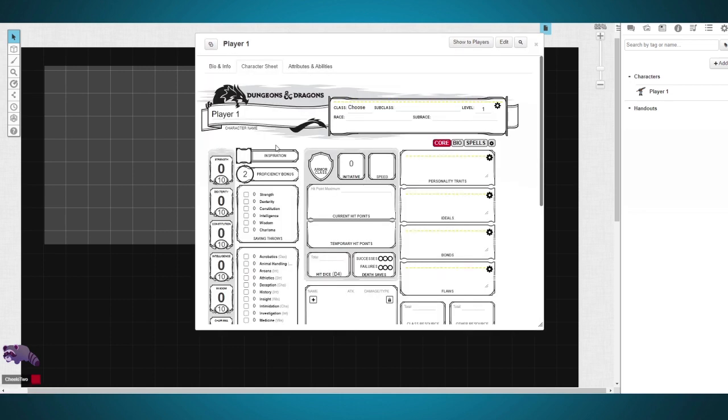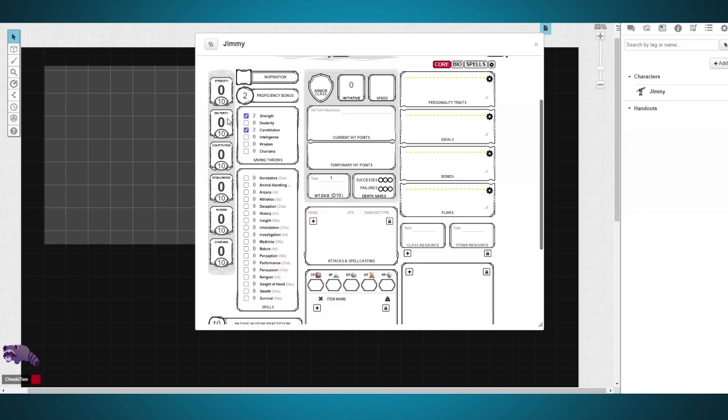If you choose no, don't use Charactermancer, then it will just give you this. Now you're the player, so you want to be like, this is my character Jimmy. You choose a class here. All the classes are there as a preset. You get your stats. So first thing you do when you have a character is get your stats.